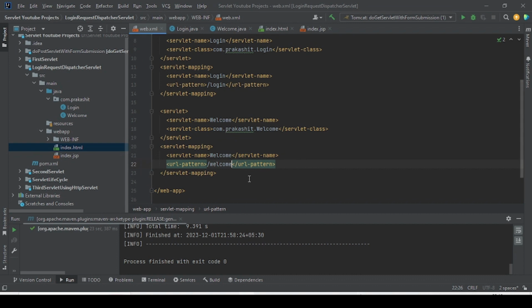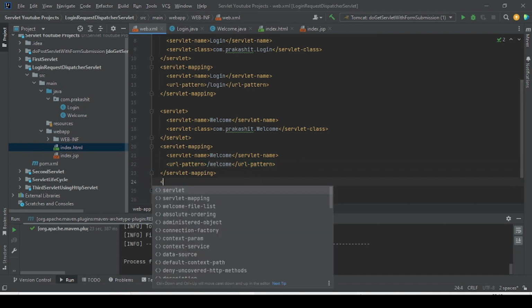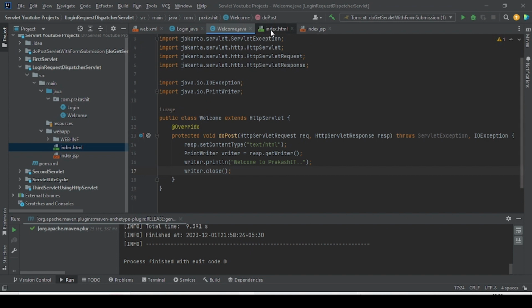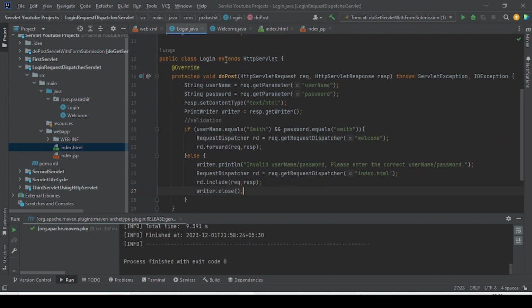One more thing is our welcome file. The welcome file list is index.html. This should be loaded. I think that's all.